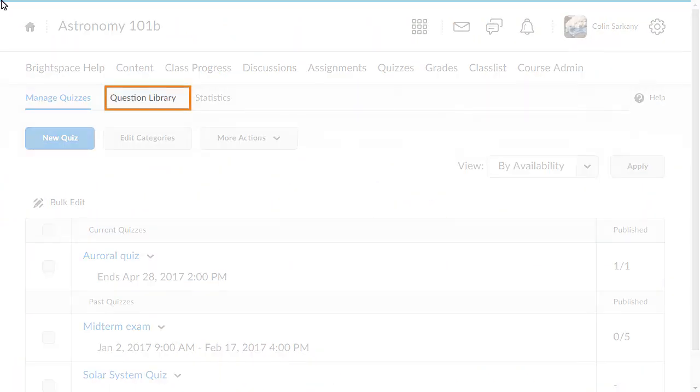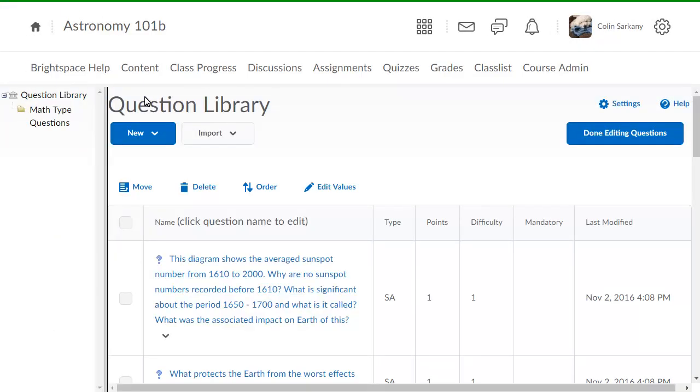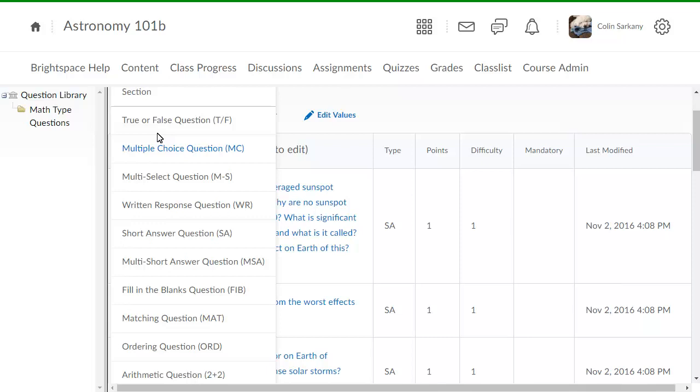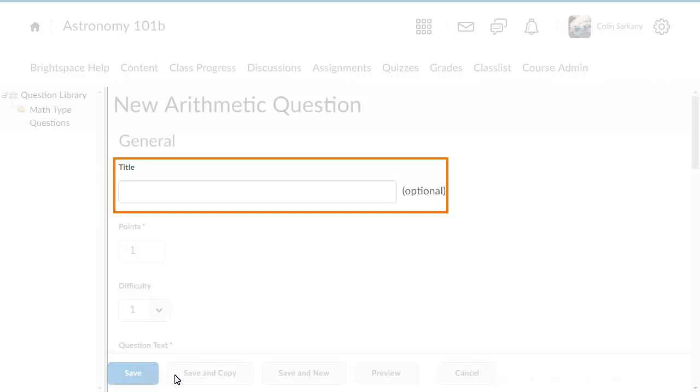To begin, from the Quizzes tool, click Question Library. Click New and select Arithmetic Question. Give your question a title if desired. The title displays in the question list in Question Library.